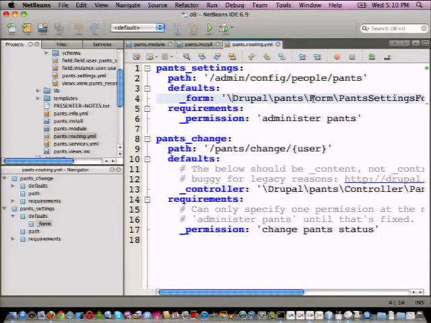That's actually a great question. What's not changing is class names. The name of the class as far as PHP is concerned will still be Drupal slash pants slash form slash pants settings form. What is changing, hopefully next week, is how that class maps to the file that it's in. Right now, that class lives in the file lib slash Drupal slash pants slash form slash pants settings form.